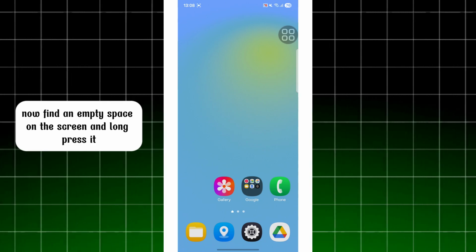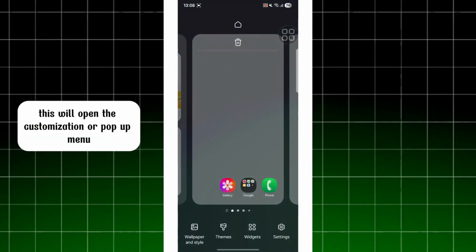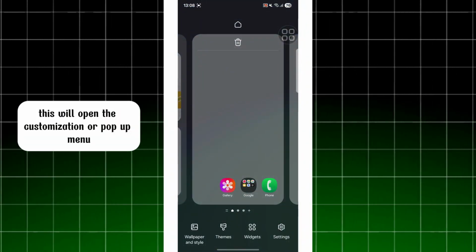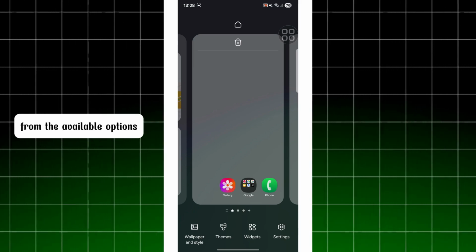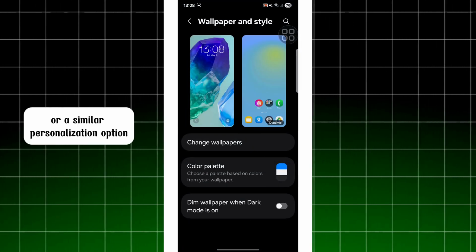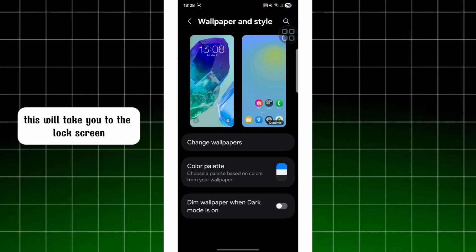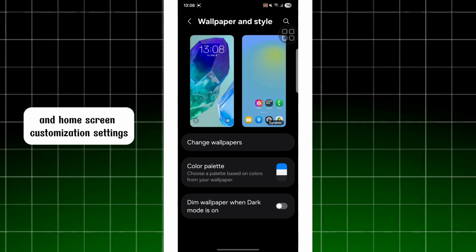Take your Android device and go to the home screen. Now find an empty space on the screen and long press it. This will open the customization or pop-up menu depending on your device interface. From the available options, tap on Wallpaper and Style or a similar personalization option. This will take you to the lock screen and home screen customization settings.